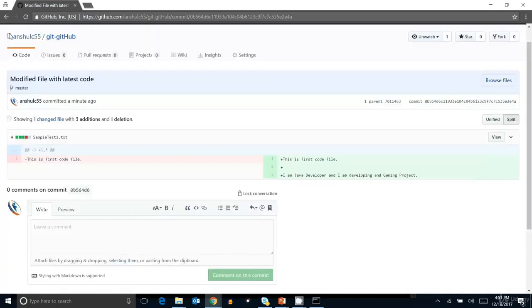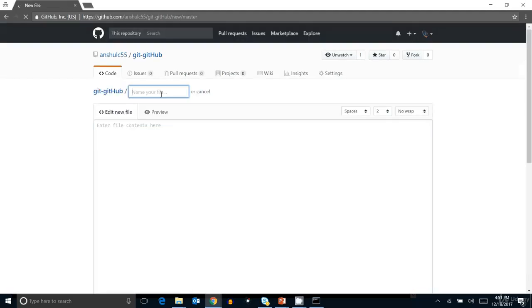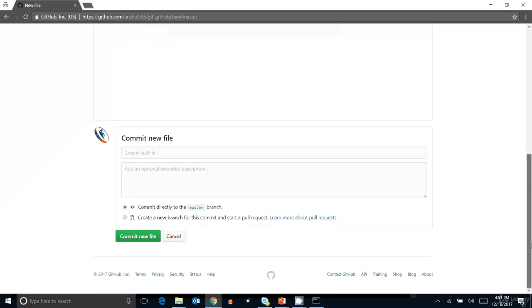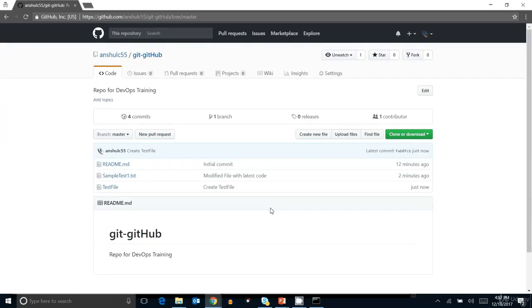Okay guys, now let's see. We have already seen how we can push the changes from my local repository to the centralized repository. Now if I create something over here, I will create a new file and say file name is test file. And here write something. Hi, this is my test file. Okay, just save it. Commit new file. So I have created a new file, test file.